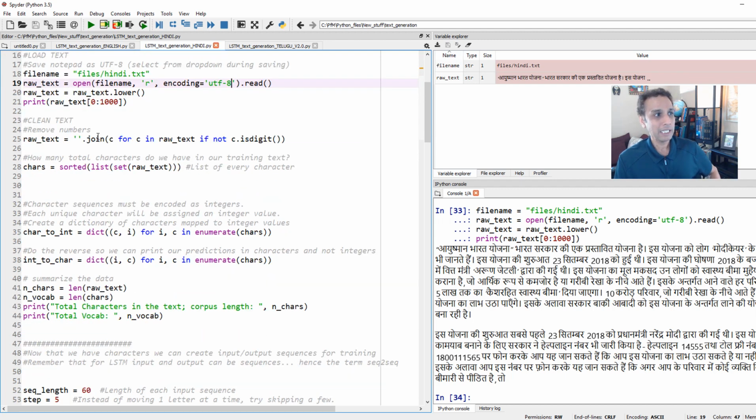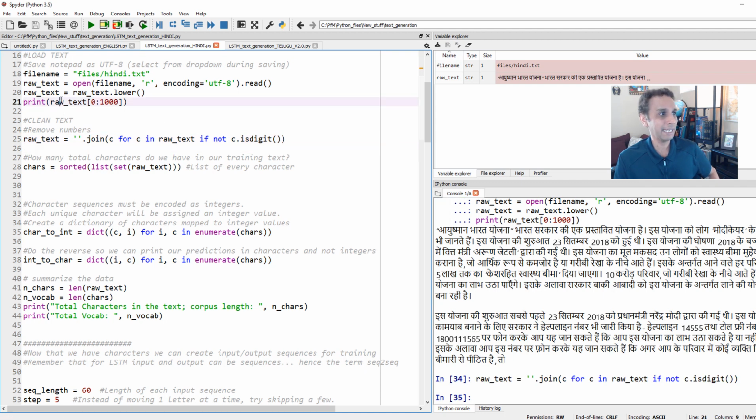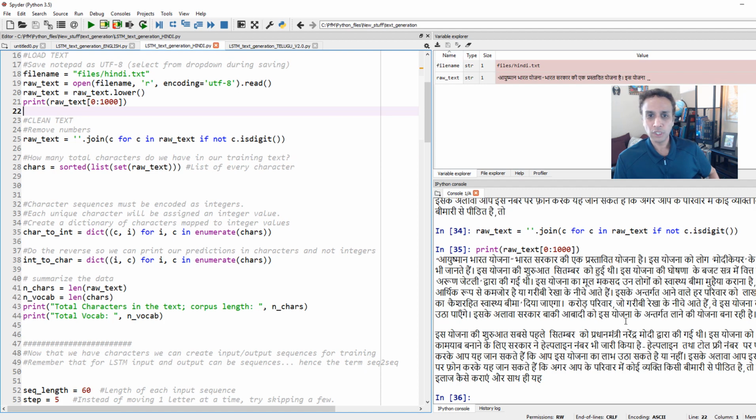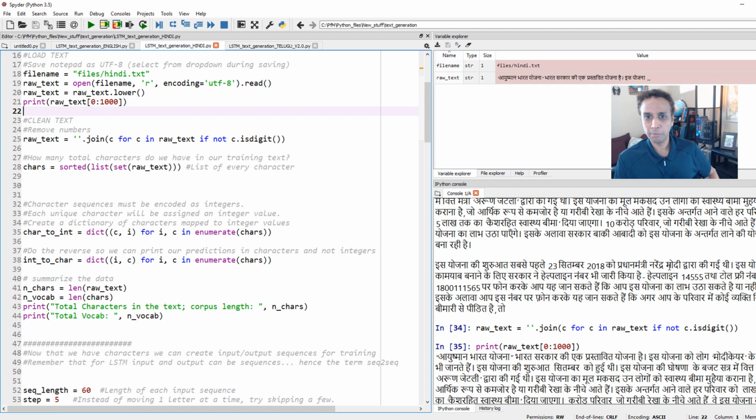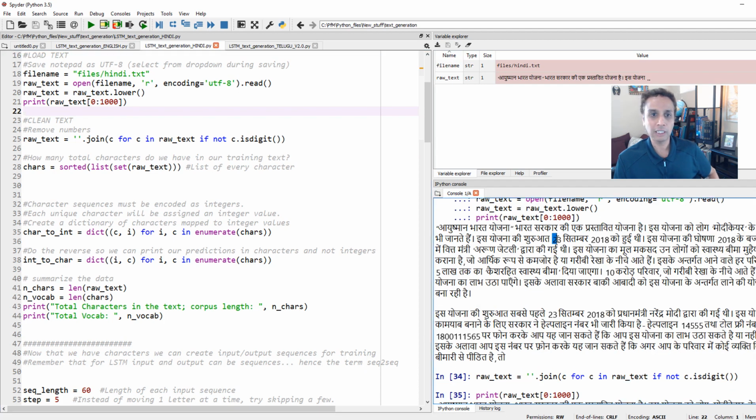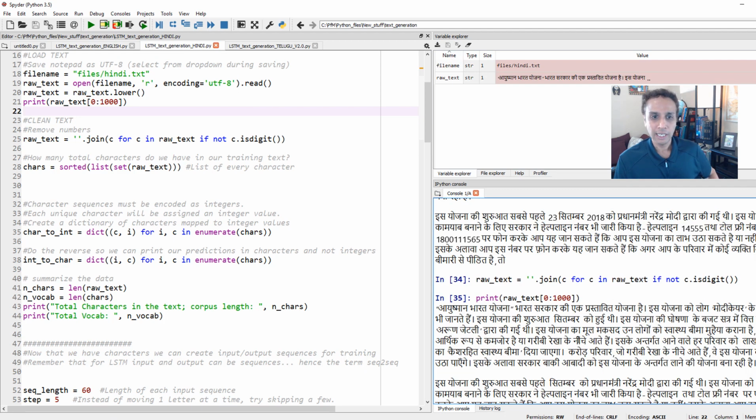So the next step is I'm actually removing all the digits. You see there is a digit like 23 here, 2018. It's optional. If you want to keep them, you can, but I'm just removing these, and let's go ahead and remove that. And if I print this again, we should not see any of those numbers. You see here the numbers are gone. So here we had 23 September 2018, and we just have September right here, right? There is no 2018 or 23. So this, you can clean it up.